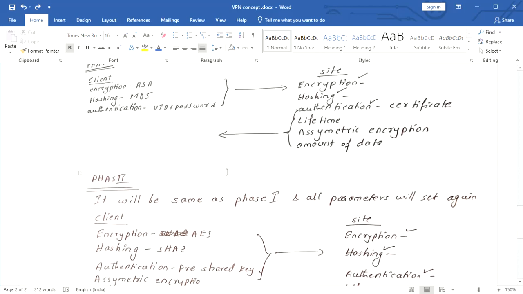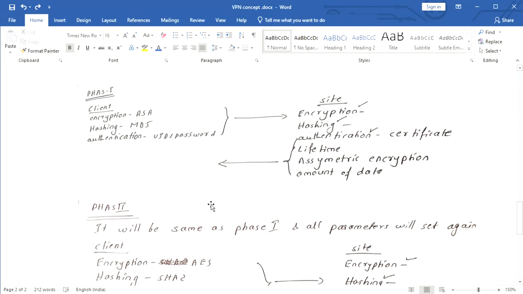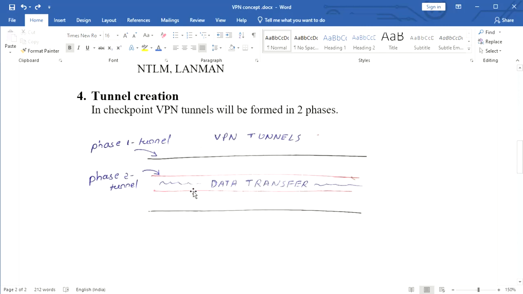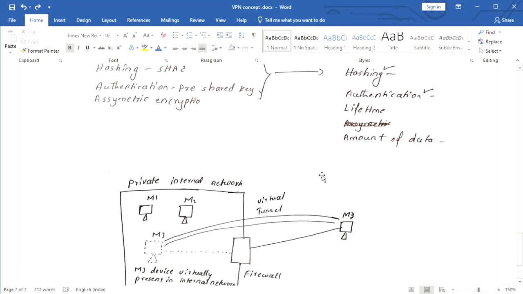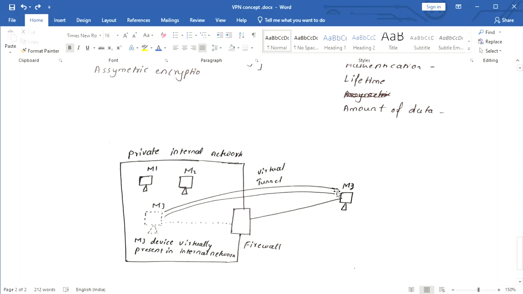After the completion of the second phase, after the exchange of all packets, the second tunnel will be formed. This is the second internal tunnel, formed inside the black tunnel. This is the second tunnel formed after the second phase, and after that the encrypted data will be transferred. So when both phases are completed, the virtual tunnel will be formed between the client and the site.